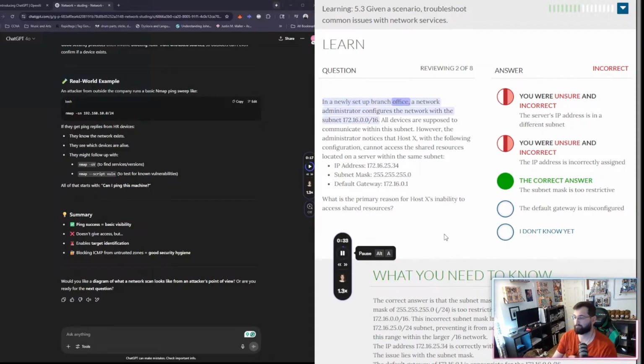In a newly set up branch office, a network administrator configures the network with the subnet 172.16.0.0/16. All devices are supposed to communicate within this subnet. However, the administrator notices that host X, with the following configuration, cannot access the shared resources located on a server within the same subnet. Okay, so that means that the subnet mask is too restrictive. I know that this 16 determines how many IP addresses are going to be limited to that subnet. What is the primary reason for host X's inability to access the shared resources? The correct answer is that the subnet mask is too restrictive.